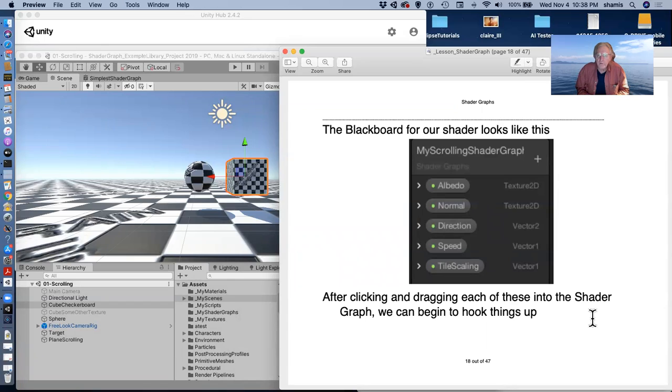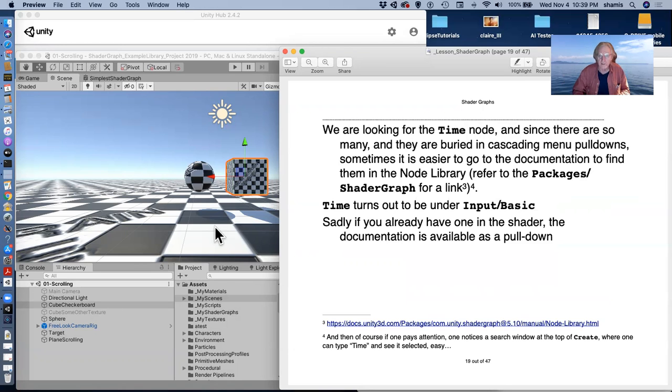So the blackboard, when we end up setting it all up, has these different properties. I've collapsed them so that they don't take up so much space, but we have an albedo. The normal is a texture. These are both textures. We have a direction that's a vector 2, a speed that is a vector 1, and a tile scaling that's a vector 1. And by clicking and dragging each of these into the ShaderGraph, we can begin to hook things up.